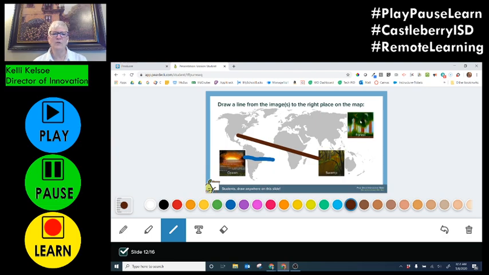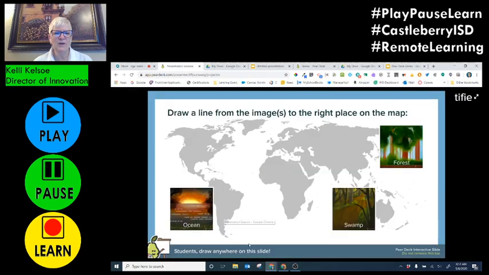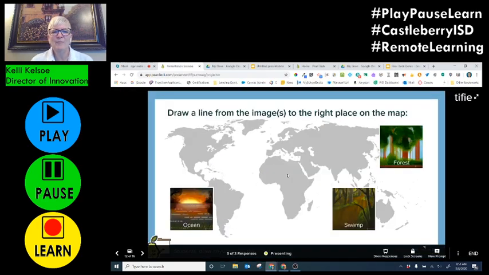And then where would that forest be? So I'm going to draw green, and I know down in here towards where the Amazon is, there's got to be some forest in there. So very easy for students to be able to draw that. And in the dashboard, if I could show you the dashboard, then you would be able to see exactly where the students have drawn their lines, okay?